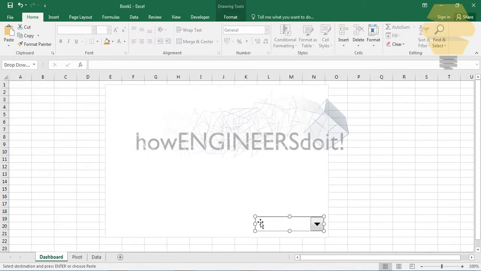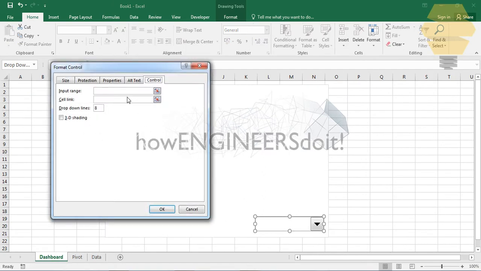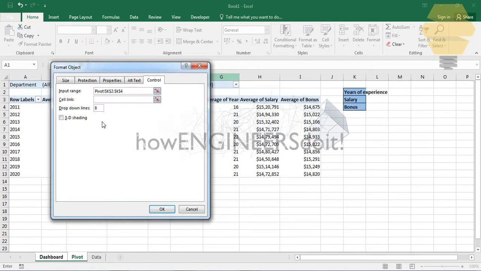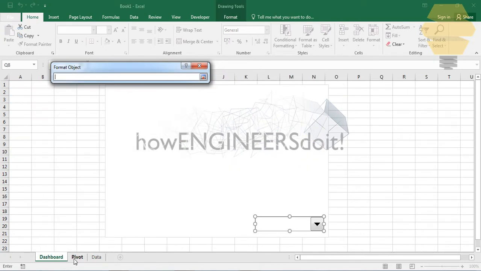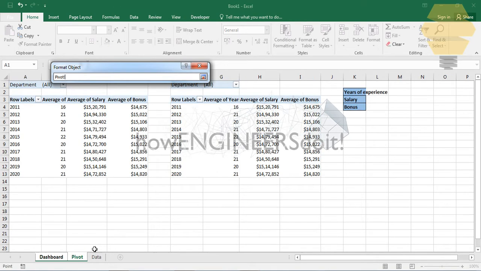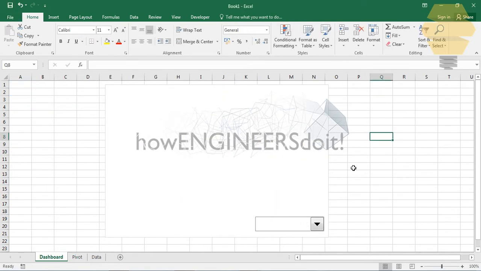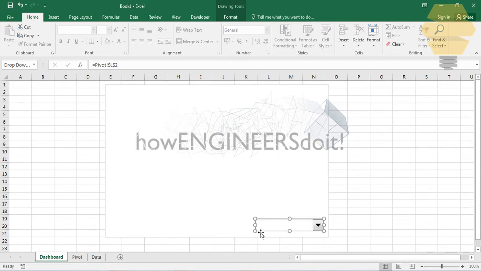Now the idea is to link this combo box to this data here. So we'll just go here, go for format control and input range. We'll put these 3 here, right? And the cell link, whatever is selected, that should return a number, right? So I'll just put that cell link over here and I'll click on OK. I'll just show you how this works. So let me just reduce the size of this, try to make it a little small.